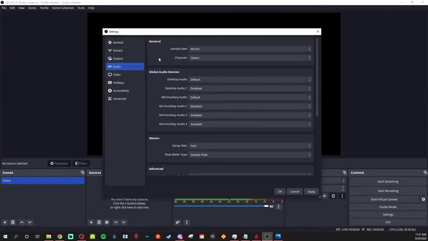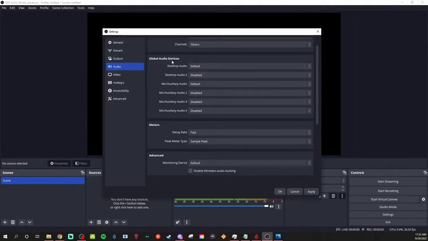On the audio tab, this is going to let you set up your different audio devices. On the global audio devices, this is where you can set up your microphone, capture cards, any kind of audio input, or even capture the output of all the audio from your desktop. You can set this up right here.